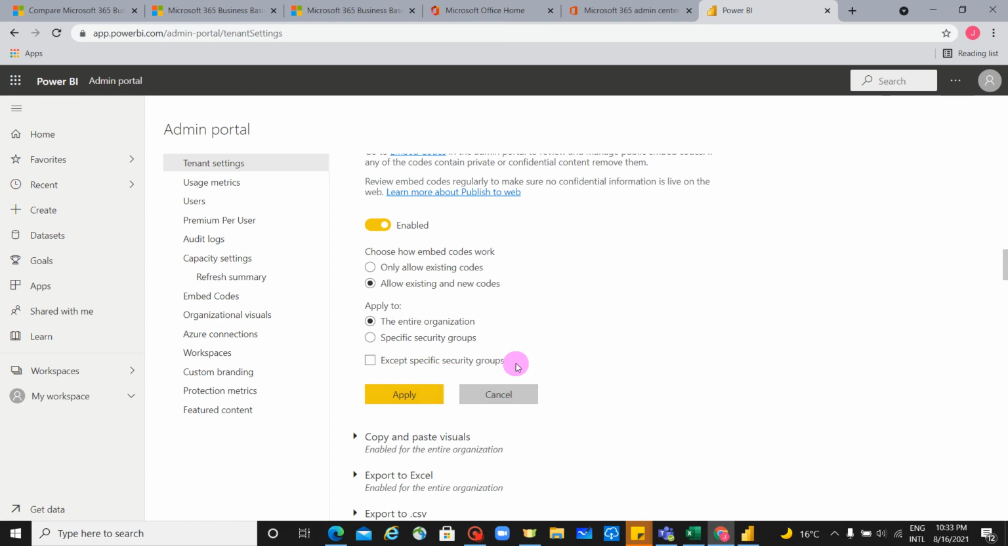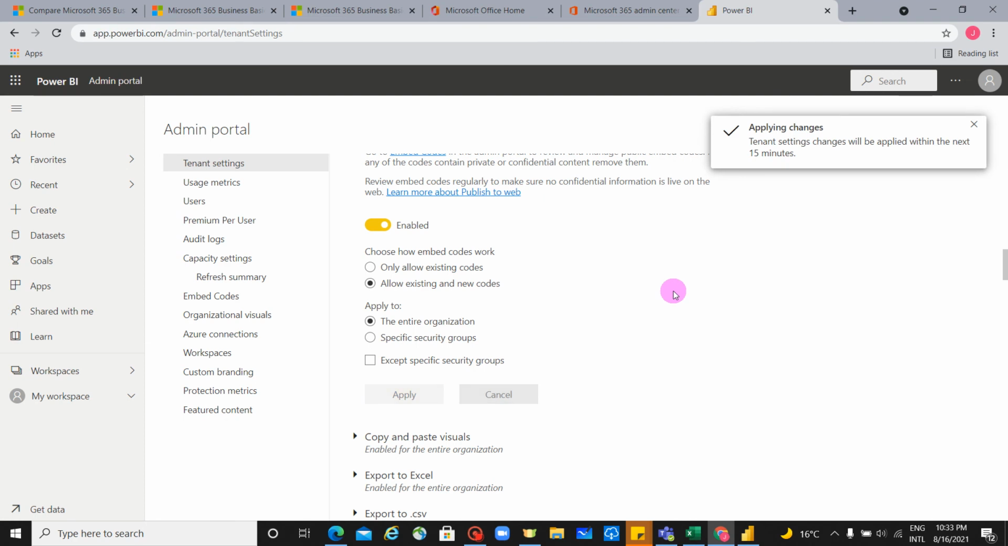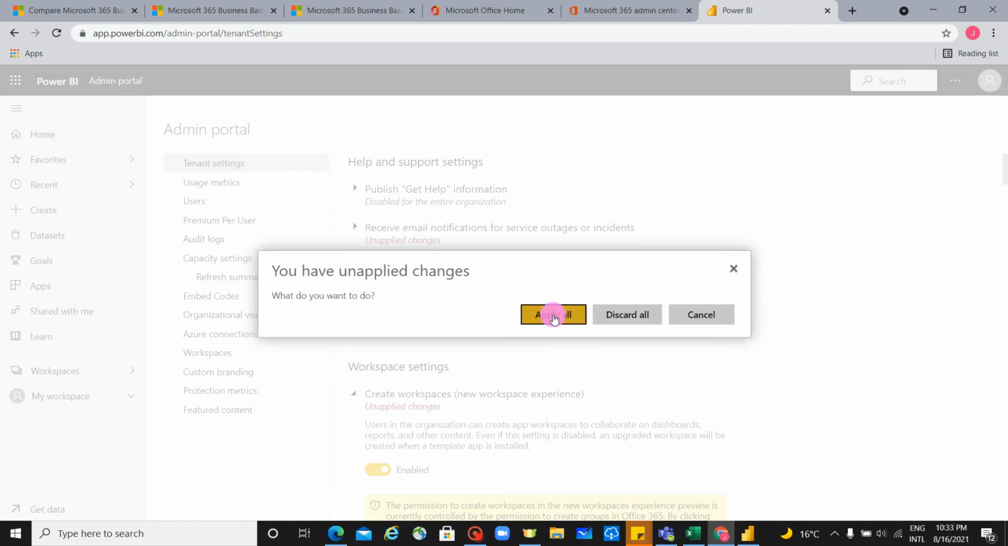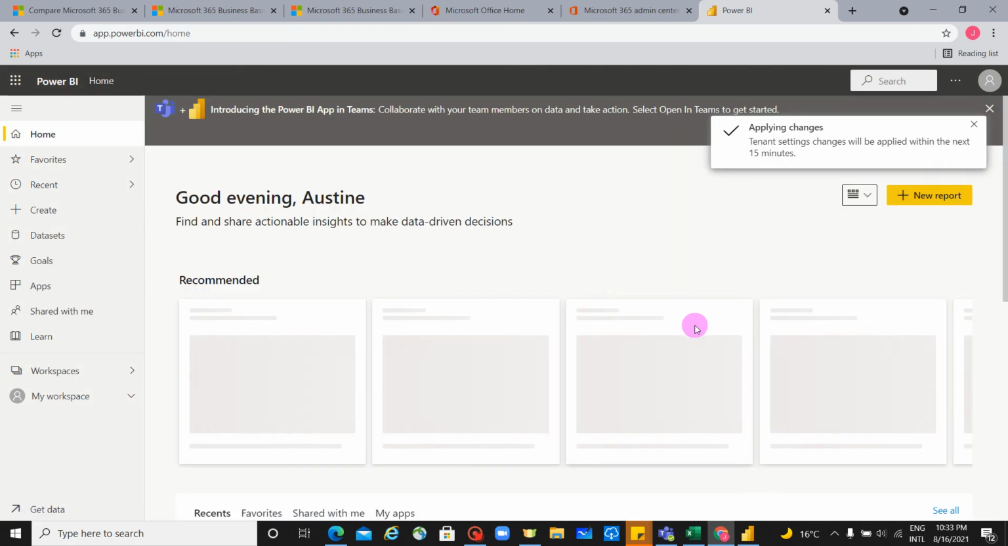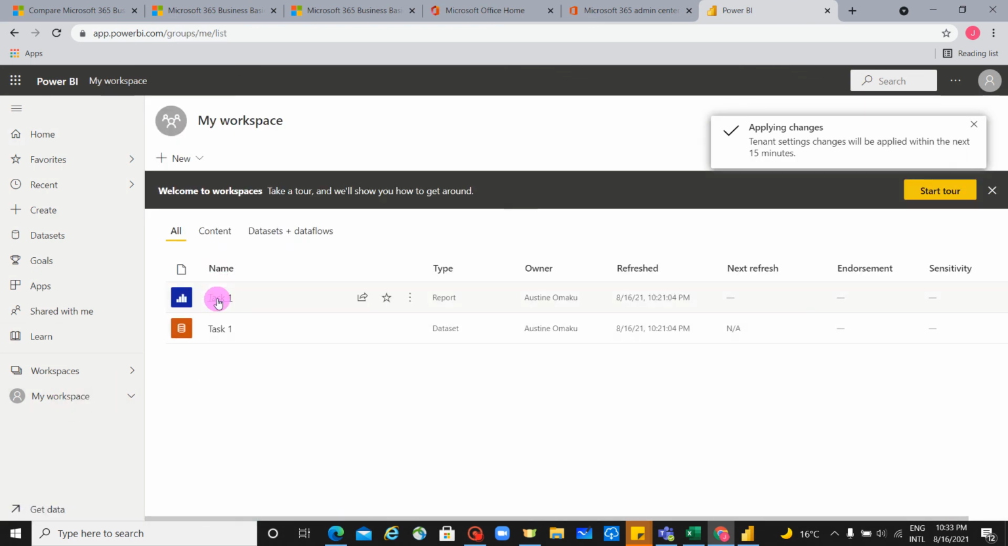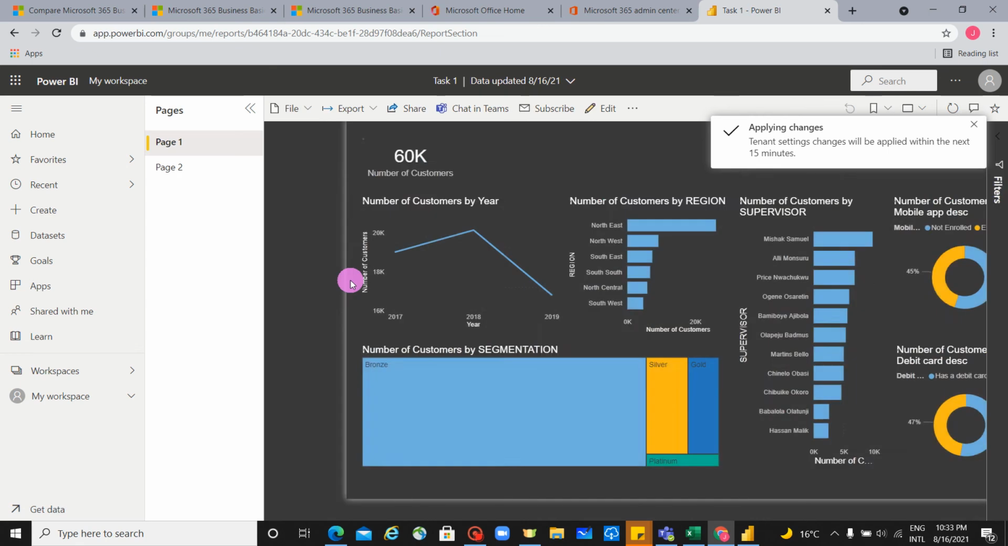For this purpose, you can also apply to a specific group of people. But now let me apply to the entire organization, and I click on apply. Since I'm the only one in the organization anyway, click on apply. It says tenant changes will be applied within the next 15 minutes. Okay. So let's go back to home. We click on apply all here. So changes made. Go back to our workspace, that report, click on it.